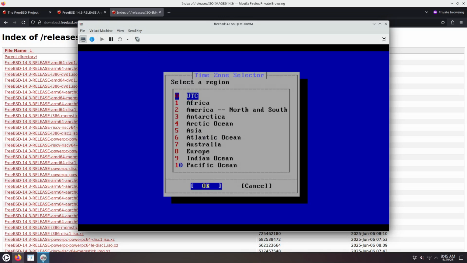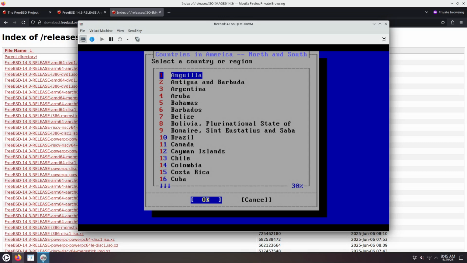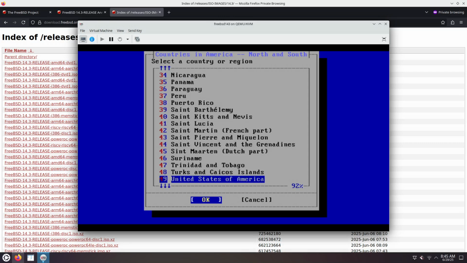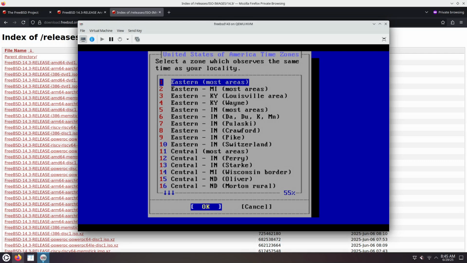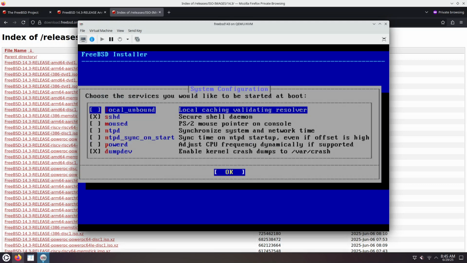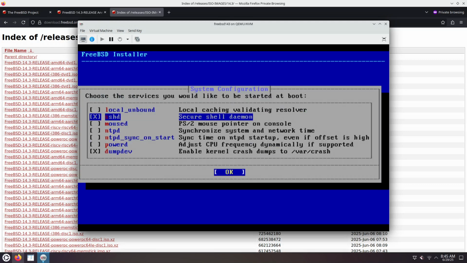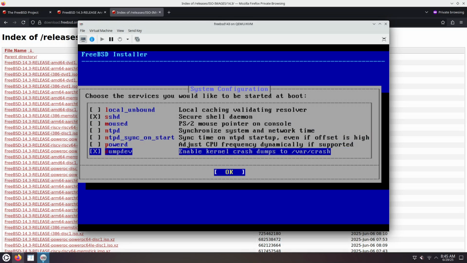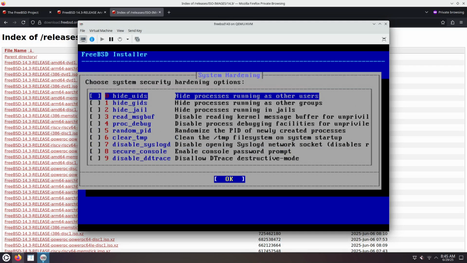OK, for the DNS settings, to America, page down a number of times, United States of America 49, press OK, easternmost areas, OK, EDT, yes, skip, setting the date and time. I do want SSHD, so the OpenSSH server should be installed and running by default. So the settings in here in services is OK. I do not want any hardening option.